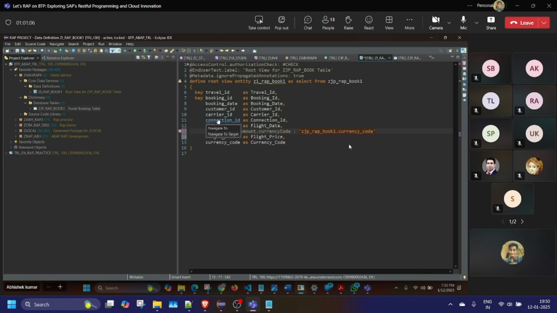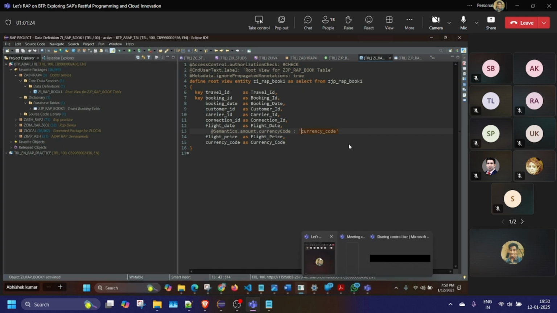Remove the table name. The table name should not be here in the CDS view. Only the field name should be there. Currency code. And activate it. It will work. Okay.